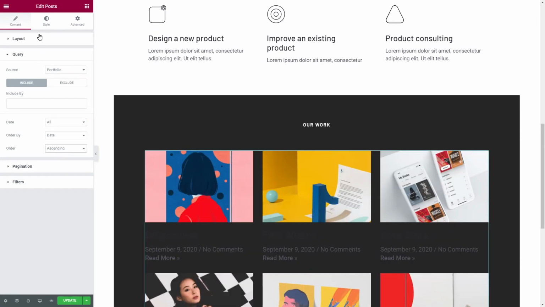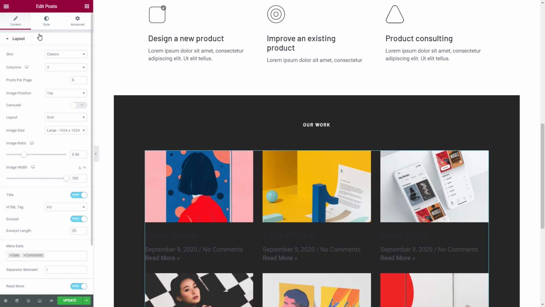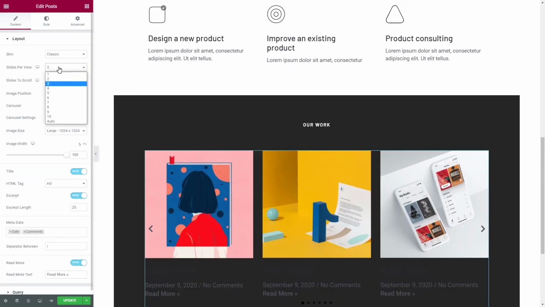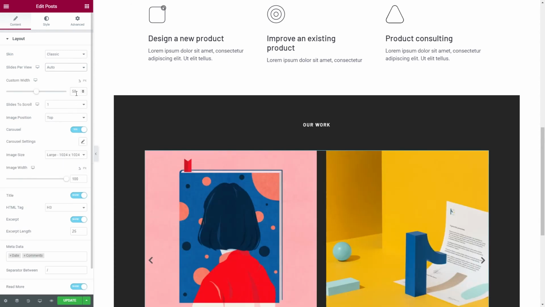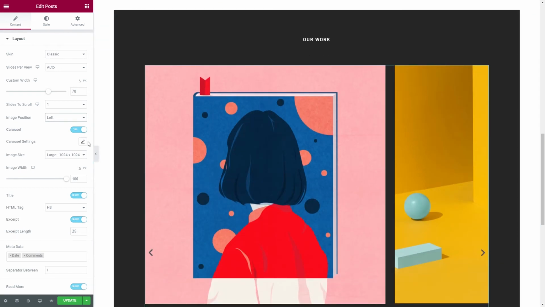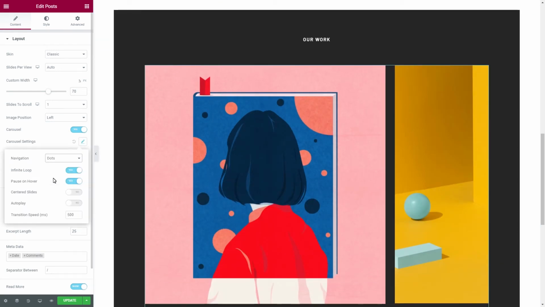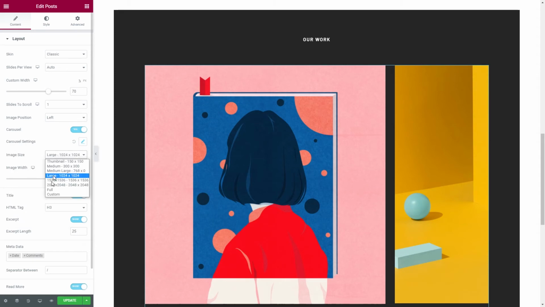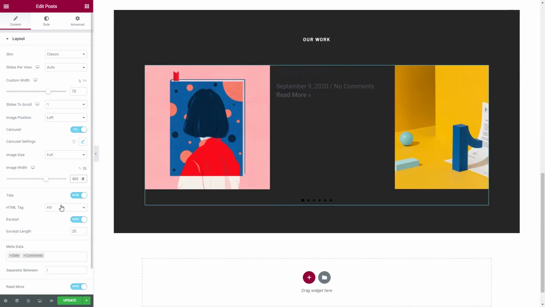Now we can make all the changes we wish to make, starting from the Layout tab. Let's switch this to Carousel. Set the Slice per View to Auto, and the content width will take the value of 70 pixels. The image will need to be positioned left. Click on the Carousel settings and have the navigation be led by dots. Set the image size to full and the image width to 400 pixels. Set the HTML tag to H1 and let's hide the excerpt while we're at it.